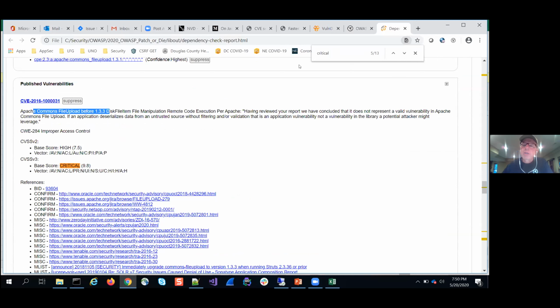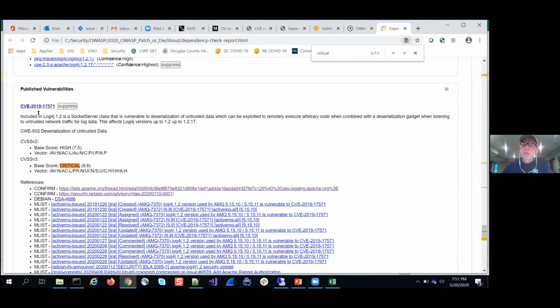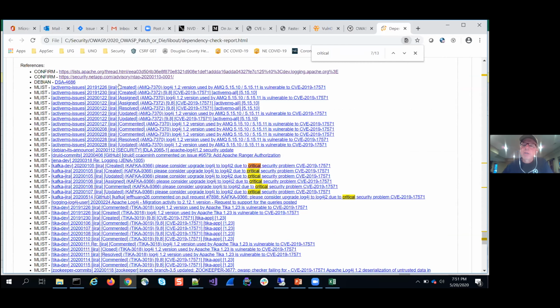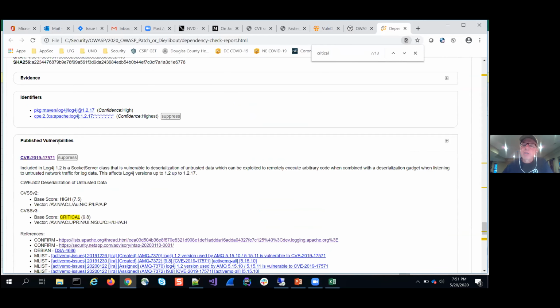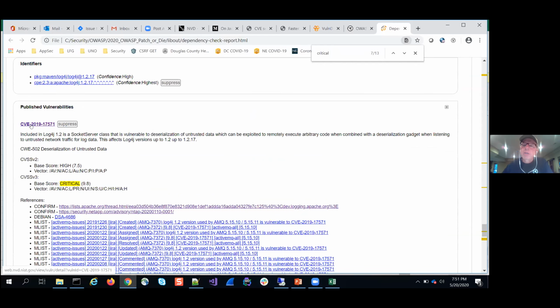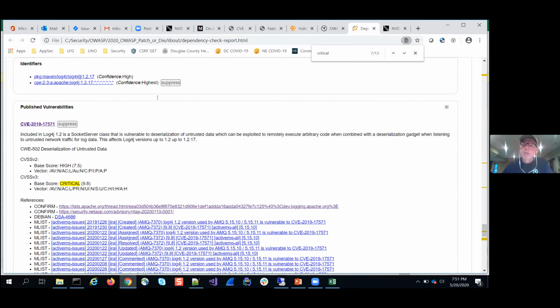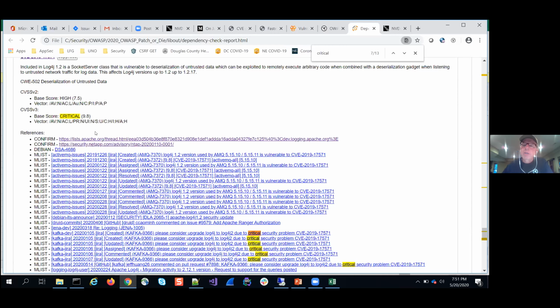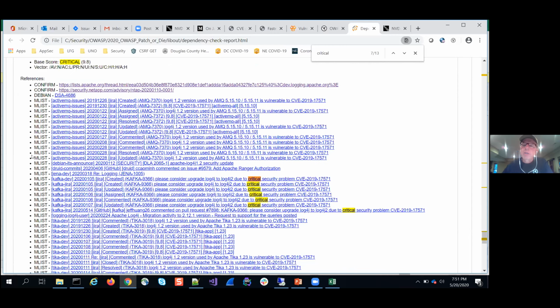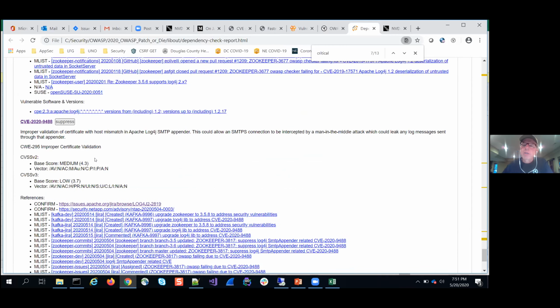Apache Commons file upload. Okay, log4j 1.2. I'm going to come back to this one. I'm going to save this one for an interesting little analysis discussion later. Then you get some links. So you can start to see how the information is structured. You get the CVE. You've got a link that'll take you right to the NVD. You've got reference links here. So a lot of dependency check has been growing up. It's been getting better.